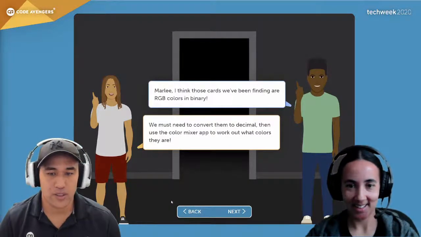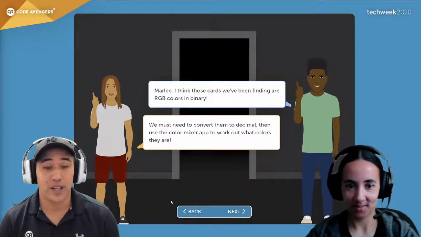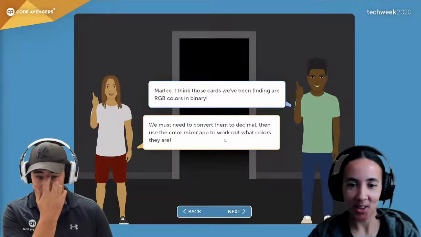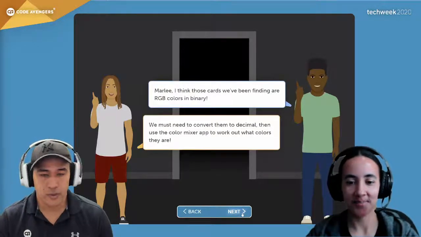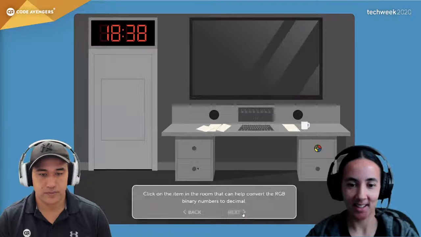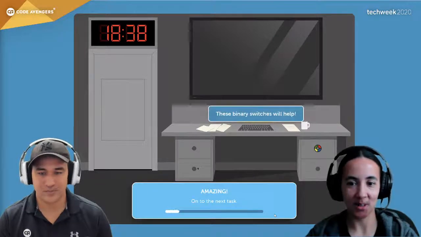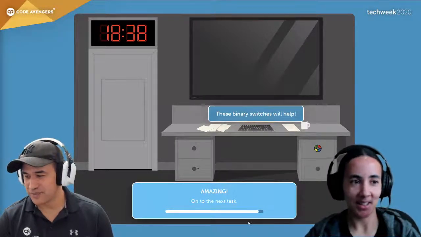Oh, Marlee, I think those cards we've been finding are RGB colors in binary. We must need to convert them to decimal, then use the color mixer app to work out what colors they are. All right, we're onto something. Click on the item in the room that can help convert the RGB binary numbers to decimal.